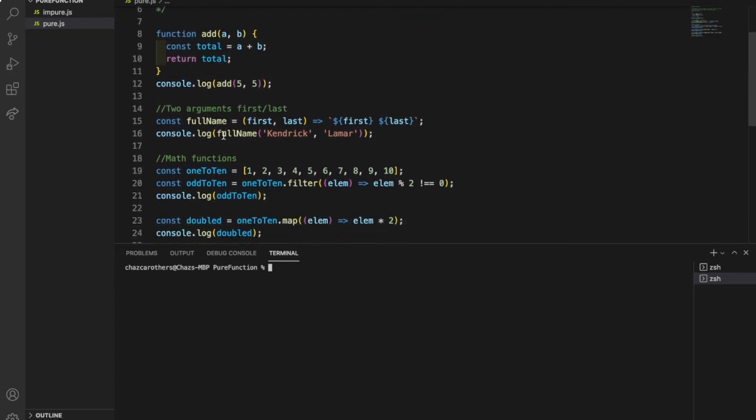Another one is when you have two arguments, first and last. So you could use this with names or a database of names. So we have a function with the variable fullName. We have first and last. We're going to interpolate the first and last name. So when we console log fullName, Kendrick and Lamar for first and last name, it'll interpolate those two to make it Kendrick Lamar under one string instead of two.